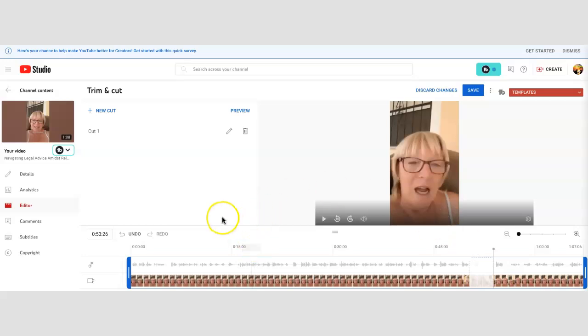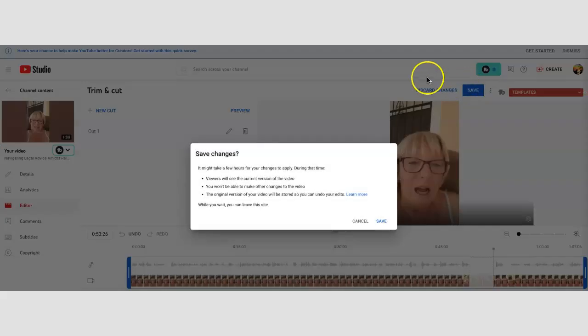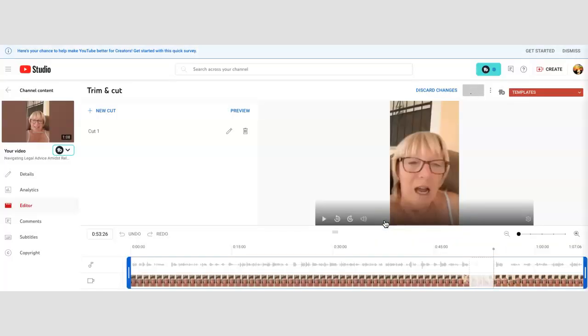Make sure that when you're finished doing your edits, click save, and then it says you have to save the changes. It might take a while. Click save again, and that is it basically.